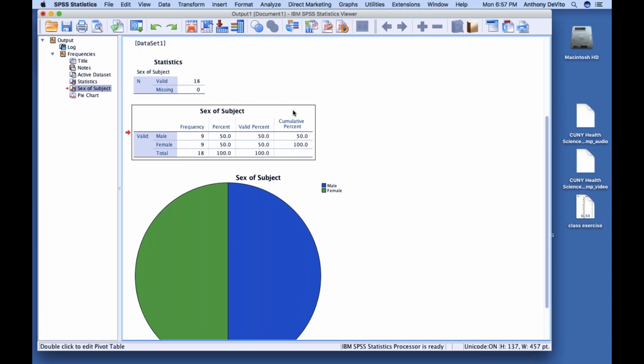Now I can click on these boxes, open up a Word document, copy that, and paste it into the Word document. Now there are a few ways I can do this.